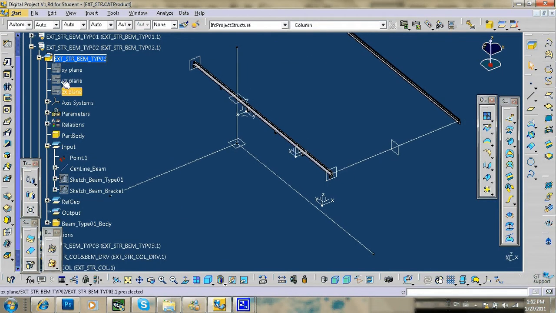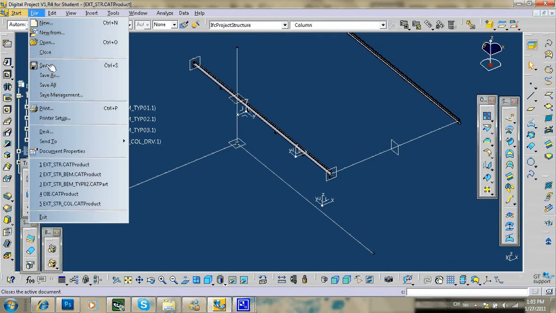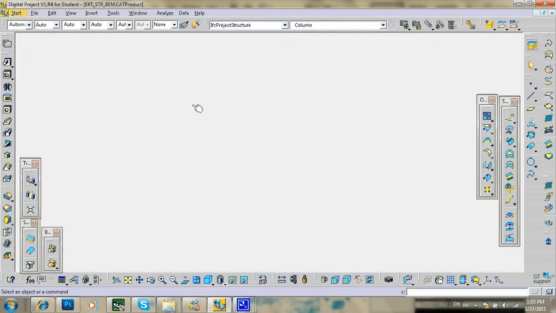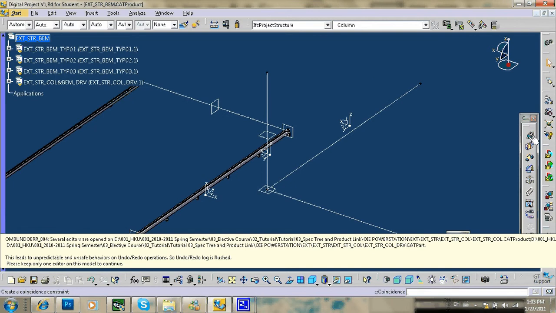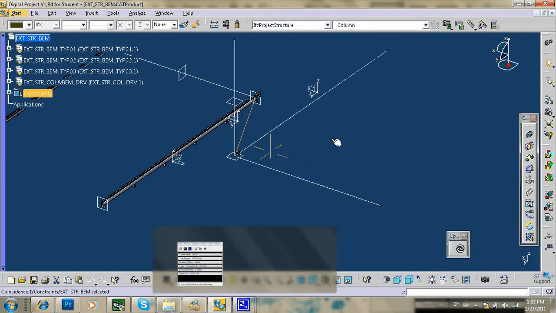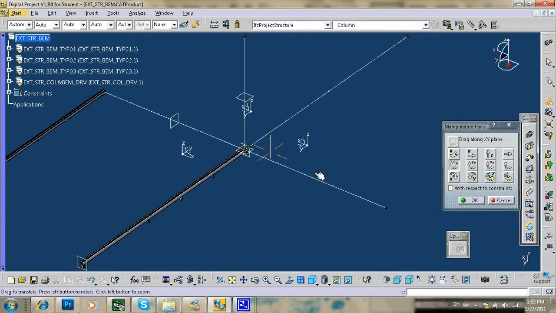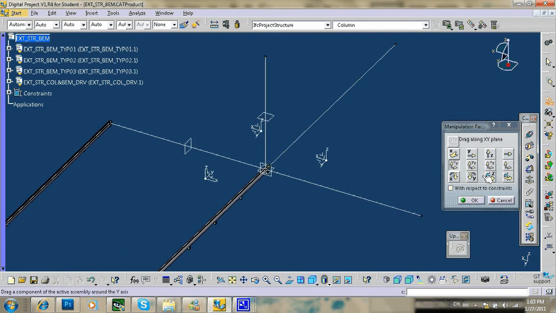Okay. So if we, let's save. If you switch to the product for only beam, what we can do, let's link this point and this point. And we rotate. Take this line.